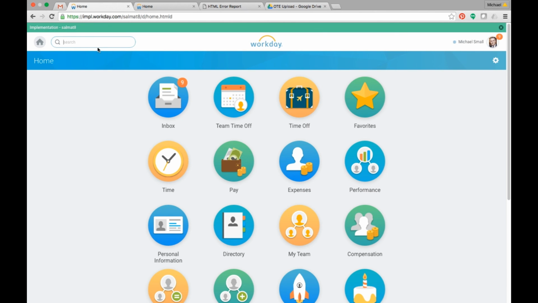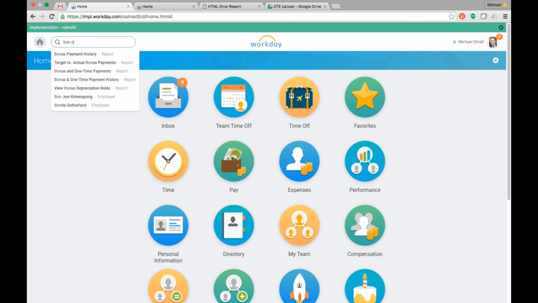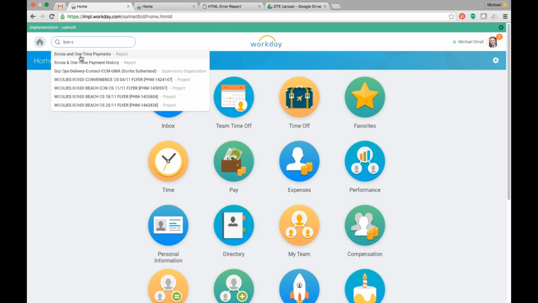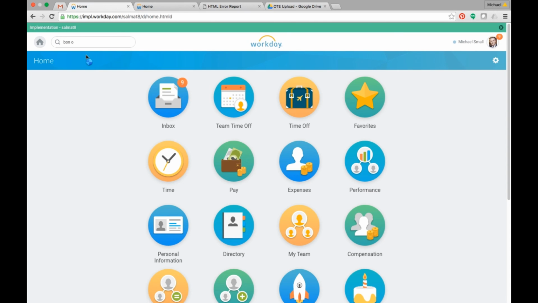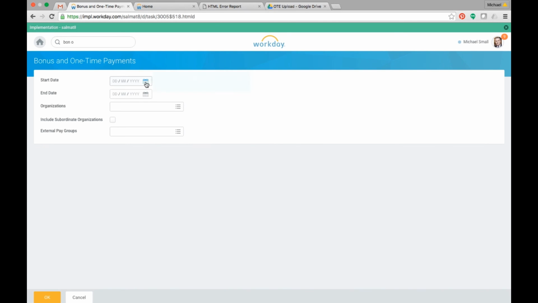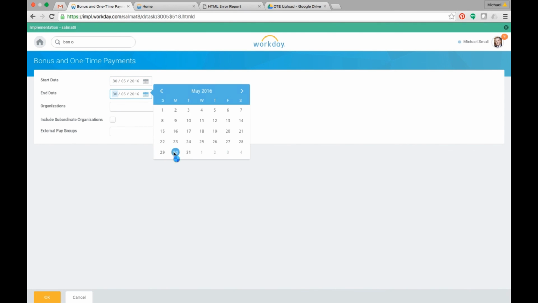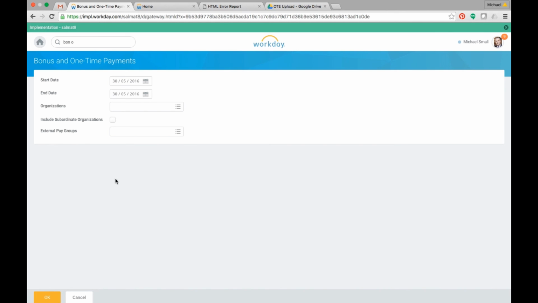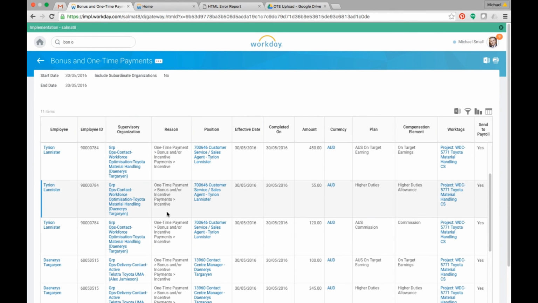So the last thing I want to show is how to run the report to check what's been uploaded. So you type in bonus 1. So it's the bonus and one-time payments report. Put in the date that we ran it, which was today, and it will only pick up the ones in your organisation. Click OK, and you see here the one-time payments that we uploaded.